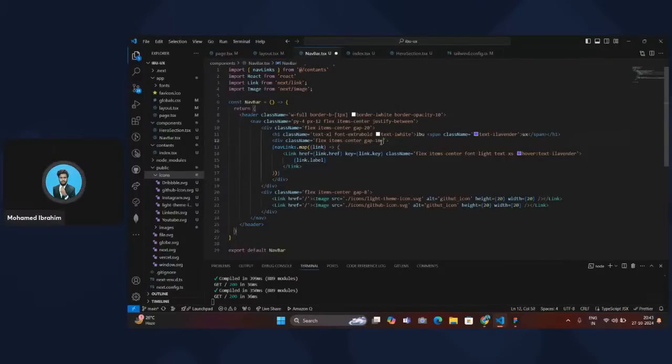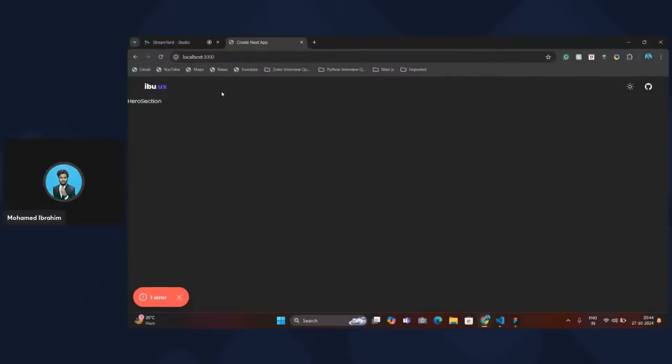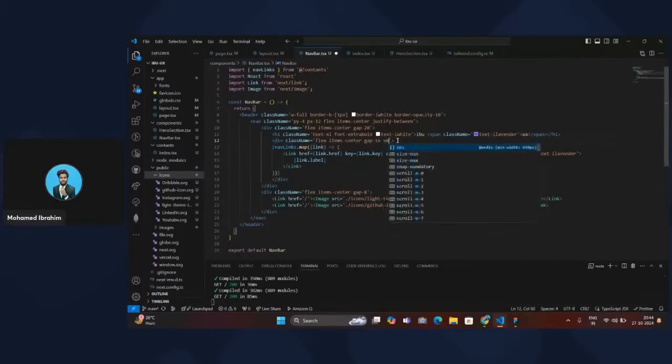If it is above MD, what I need to do... I can't run this. Simply I can hide this, hidden MD hidden, which eventually makes this thing hidden. So it's not to get hidden in the MD, it needs to get hidden in the SM. SM hidden.